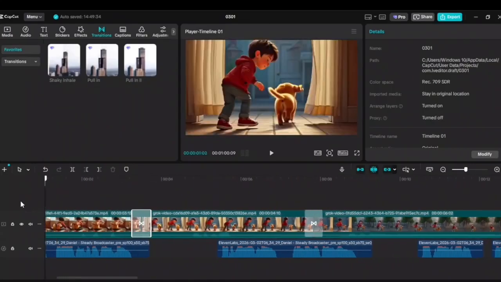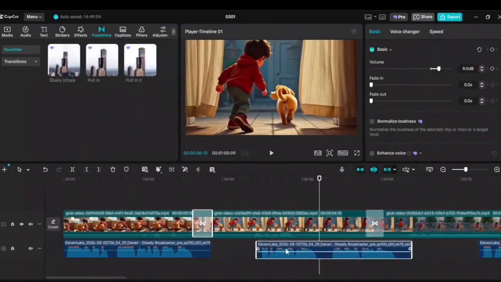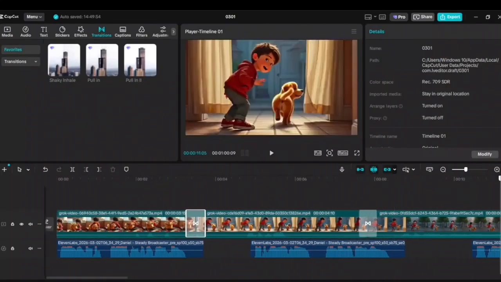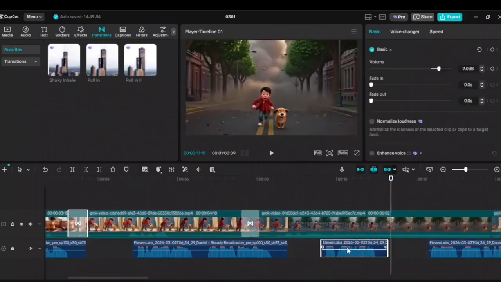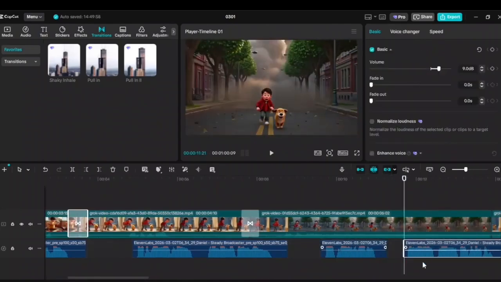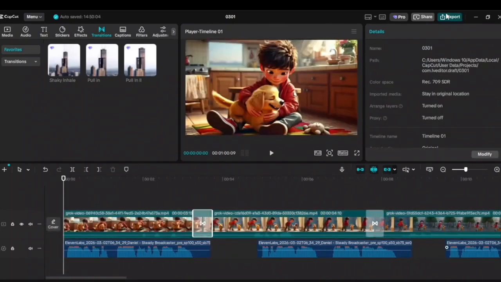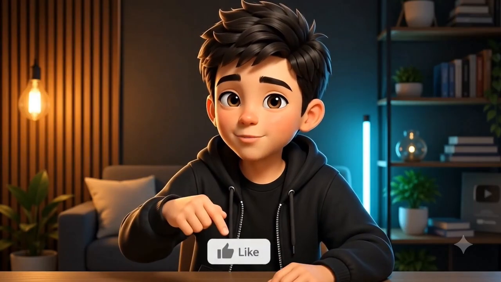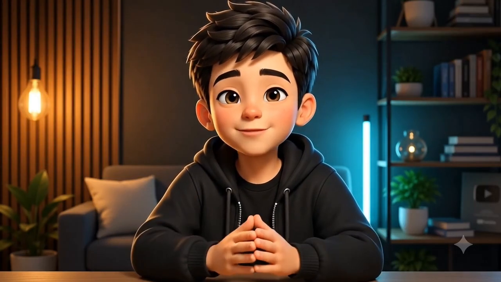I add the narration track, sync up all the dialogue scenes, and layer in a music bed that starts gentle and builds in intensity. A final pass to make sure the timing feels natural from start to finish and the whole thing is ready.